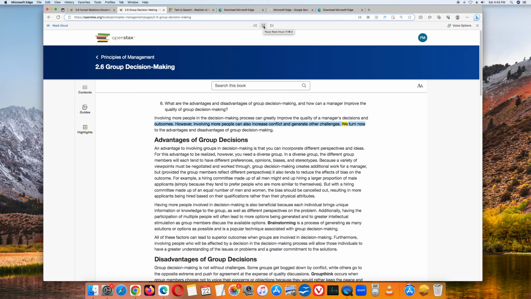Challenges. We turn now to the advantages and disadvantages of group.